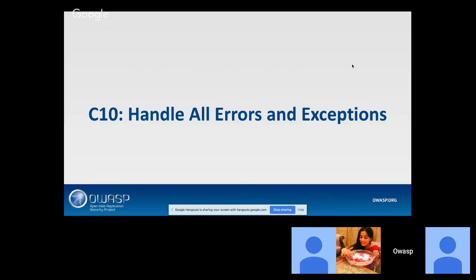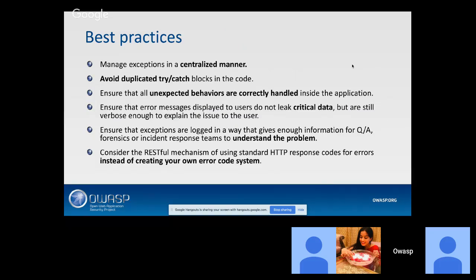When it comes to errors, we should manage the error exceptions in a centralized manner and avoid duplicating the try-catch blocks in the code. It's also important that the error messages displayed to the users do not leak critical information, but are verbose enough to explain to the user what the issue is and allow them to further continue their journey.